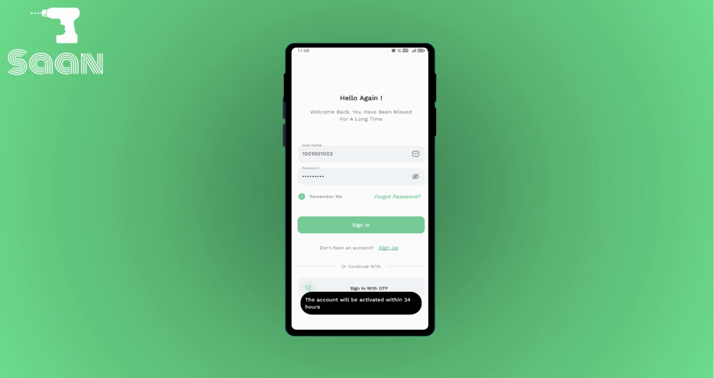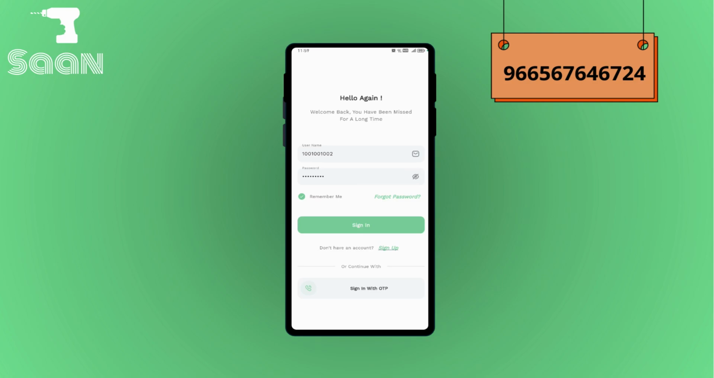After that, a message will appear stating that we, in Saan, have received your request to join the Saan team. Your account will be reviewed in less than 24 hours and accepted by the application management. Upon acceptance of the request, you will receive a message confirming the approval. In case you didn't receive the confirmation message, or the request is not accepted, you can contact us on 966567646724.